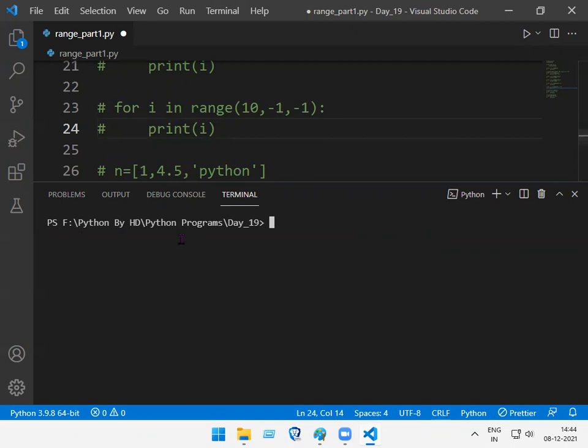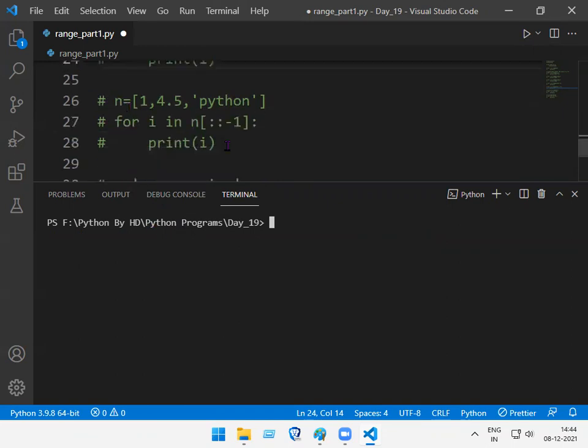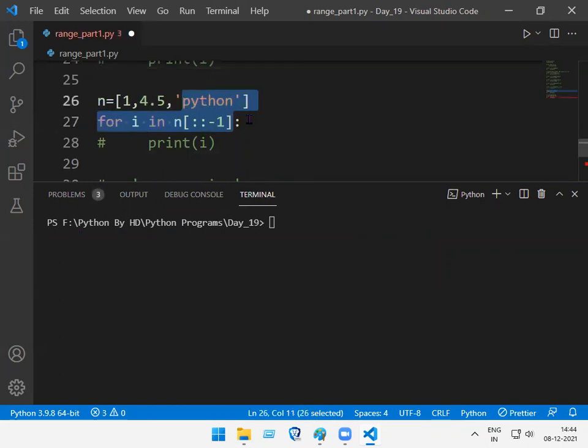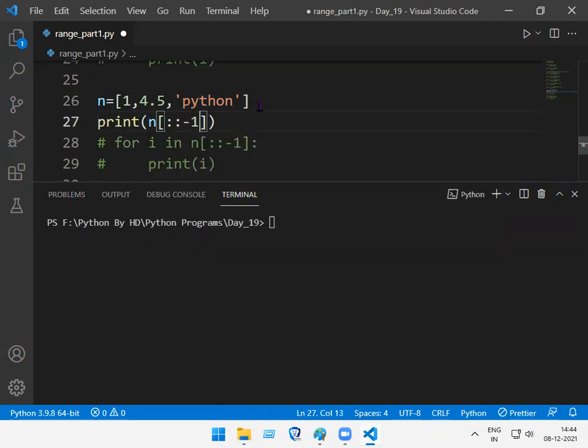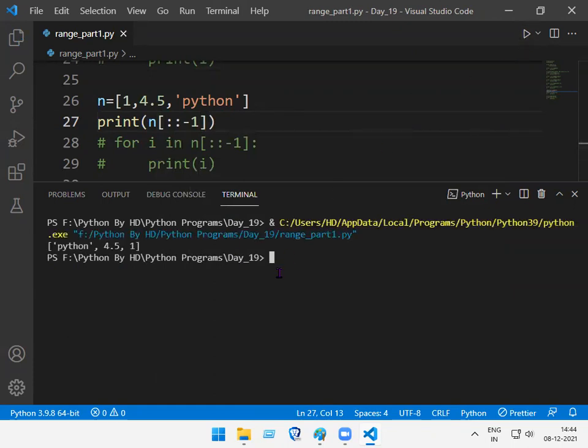What is this, and what type is it here? List. How can I have reverse? I want first Python, then 4.5, then 1. Print n colon minus 1. Reverse I want, I'm saying there. First I want Python, then 4.5, then 1. No. Let me just keep this in the comment part there. Print n colon minus 1. So run the code now. I got the list in reverse order there.